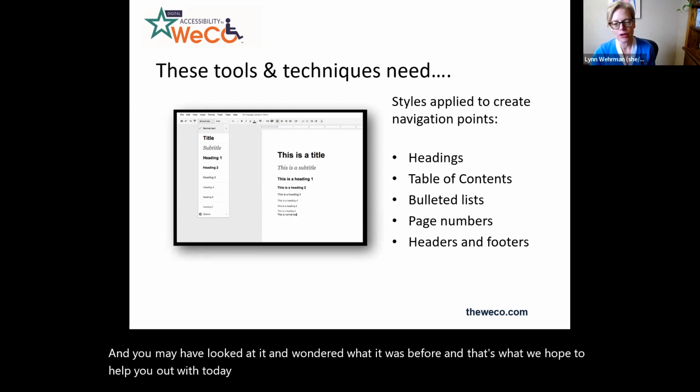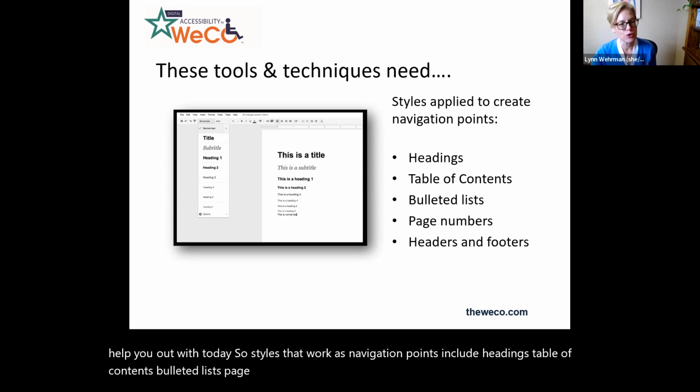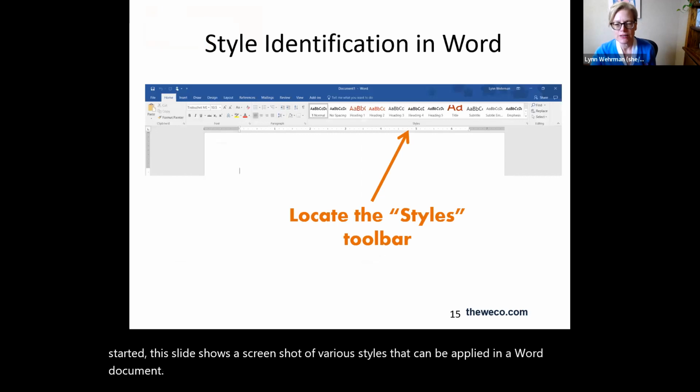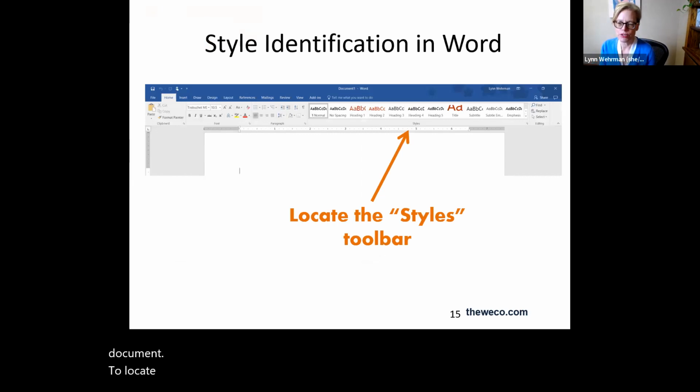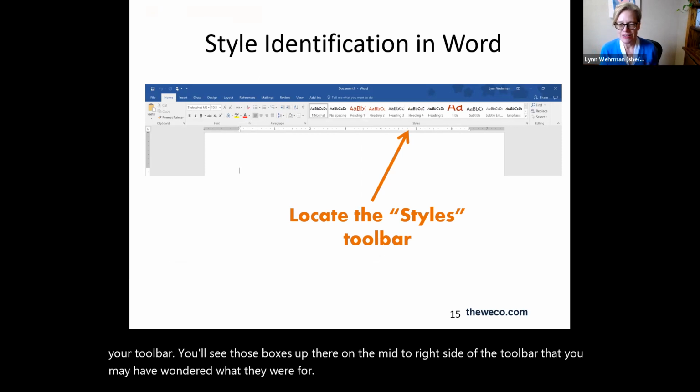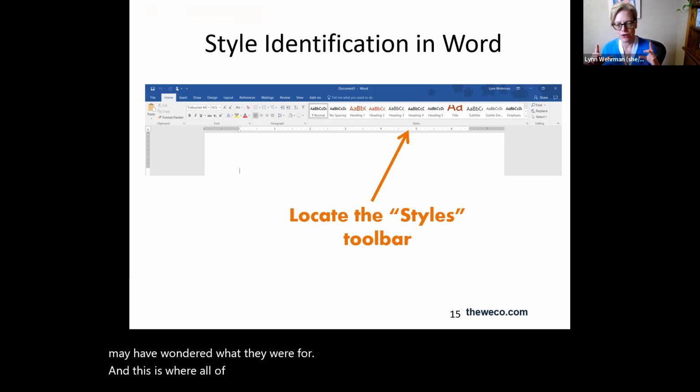So styles that work as navigation points include headings, table of contents, bulleted lists, page numbers, headers, and footers, just to name a few to get you started. This slide shows a screenshot of various styles that can be applied in a Word document. To locate style identification in a Word document, you need to look no farther than the top of your toolbar. You'll see those boxes up there on the mid to right side of the toolbar that you may have wondered what they were for. And this is where all of your style settings are housed.